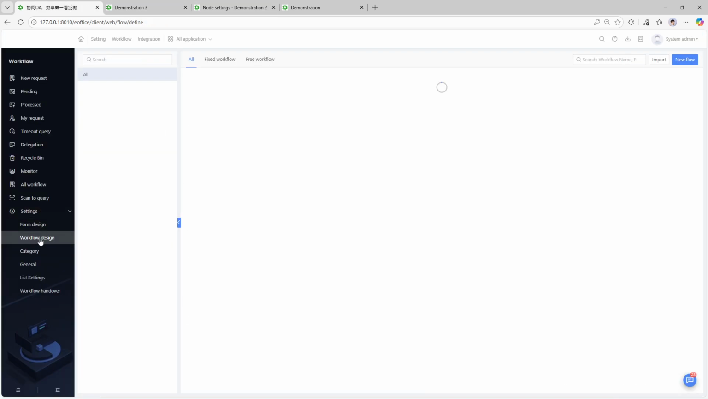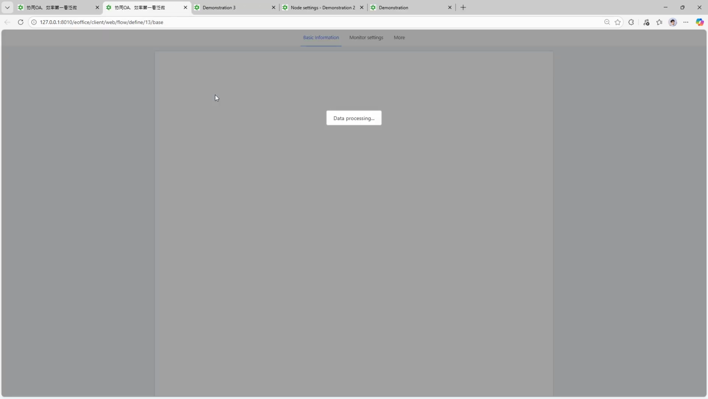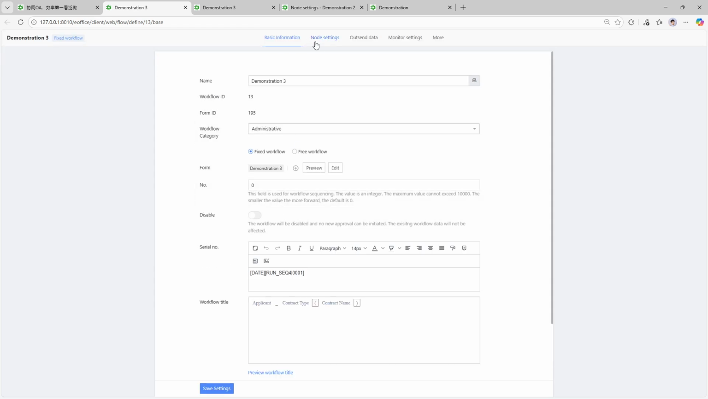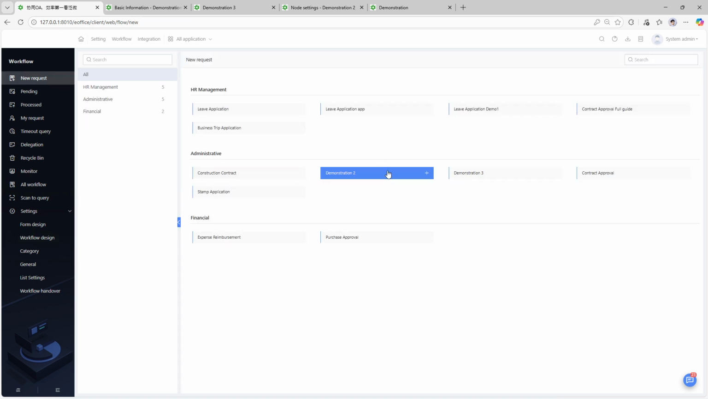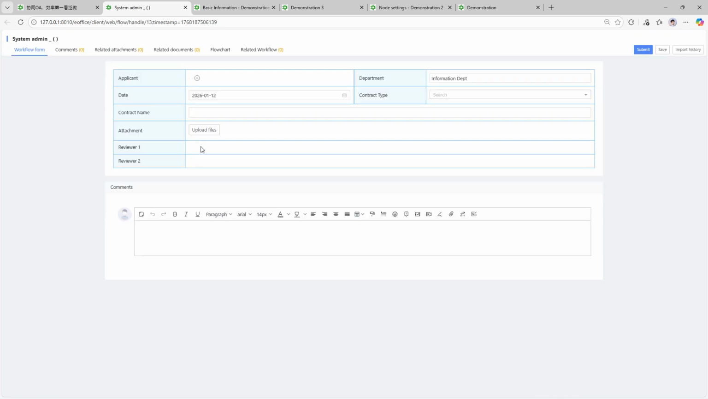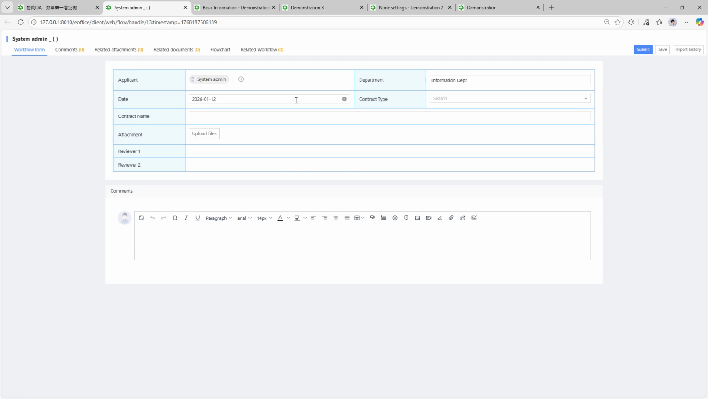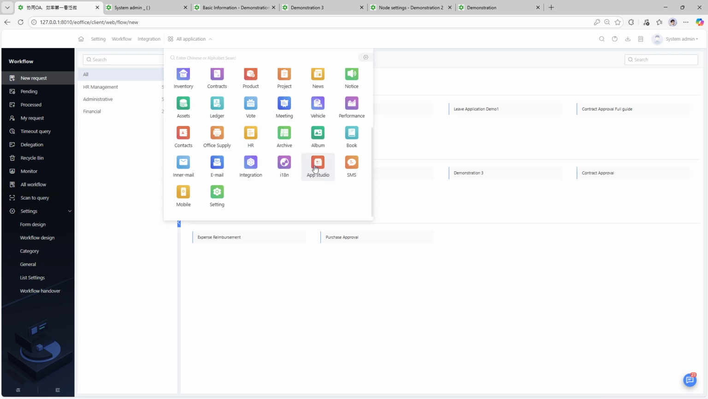So this one I already created a workflow that links to the form. This is the workflow, right? So this workflow is the one that, in your new request, you will find as demonstration 3. Remember this name because later we will use it. Okay, this is from the workflow perspective. Okay, so now we go to the App Studio.